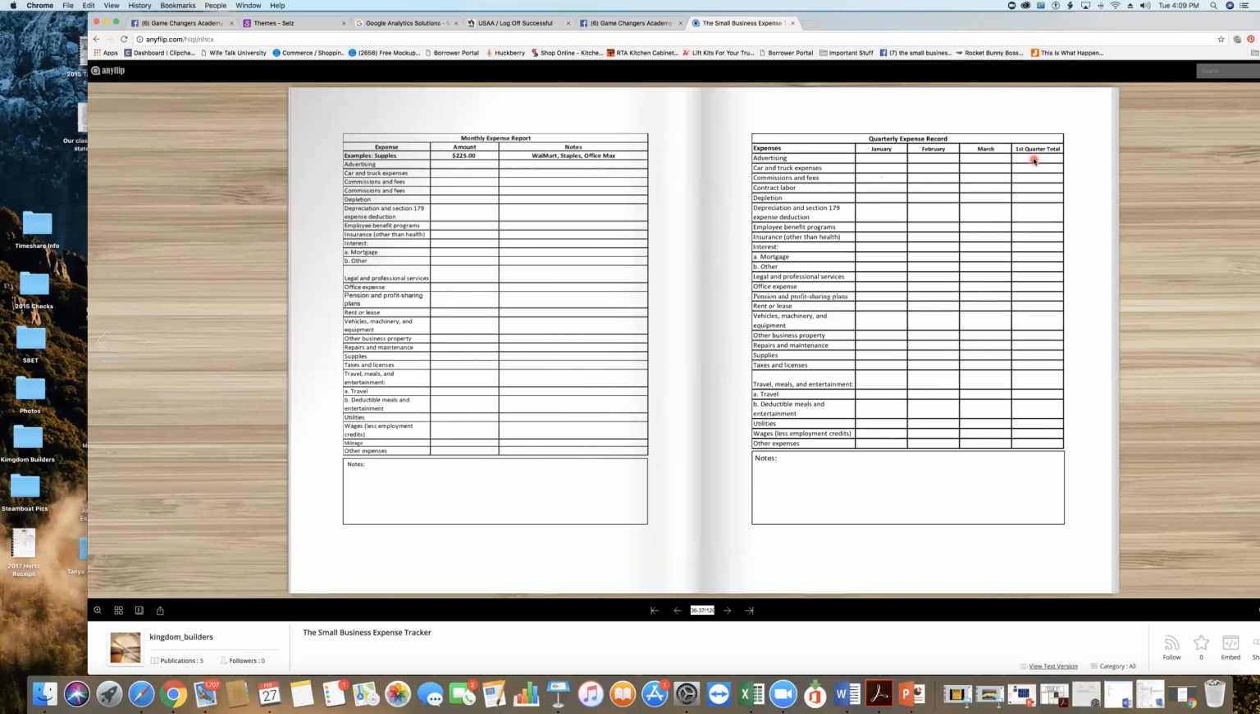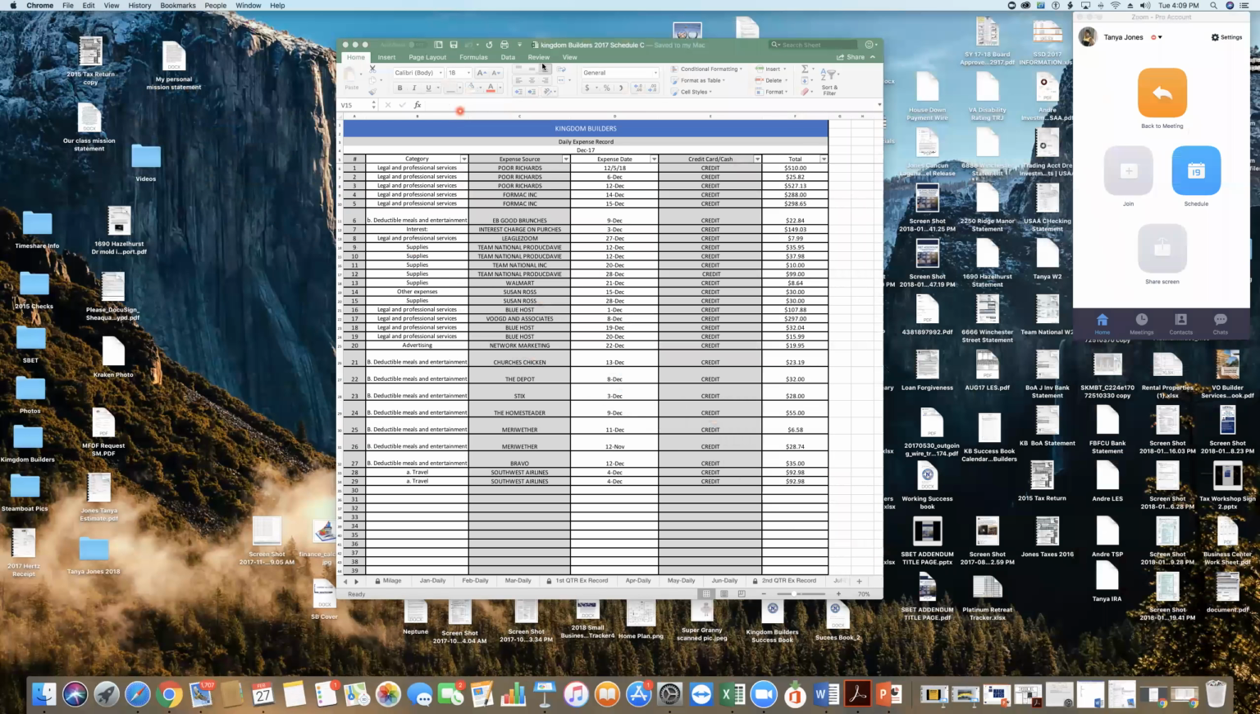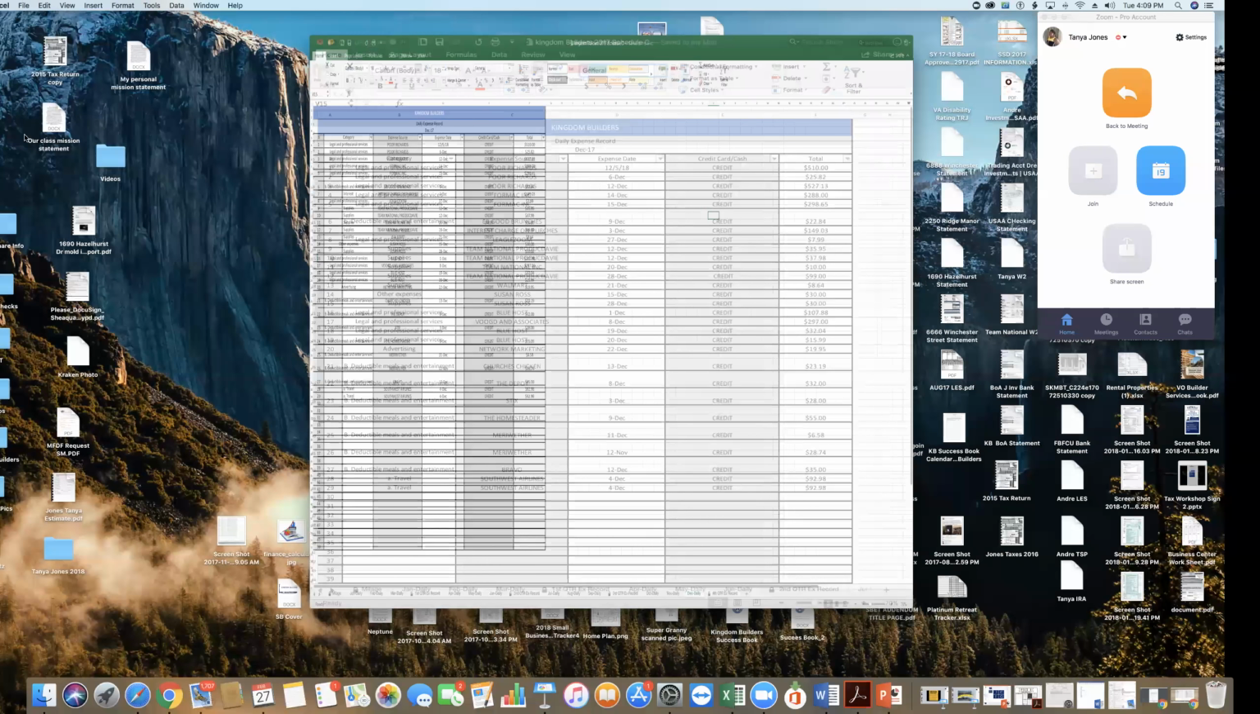Now, I'm going to show you why purchasing the Small Business Expense Tracker Excel workbook is important to go along with this document right here. So I'm going to pull up that really quick for you. And I'm going to show you my Small Business Excel tracker that I've already completed this year. Let me make that large. Now I want to point out some things with you.